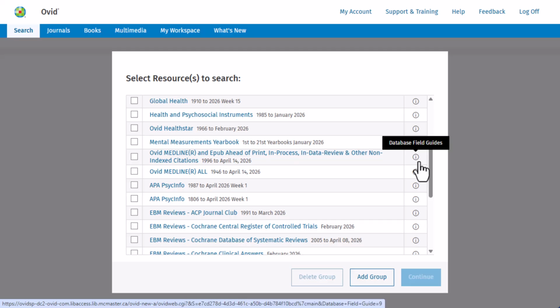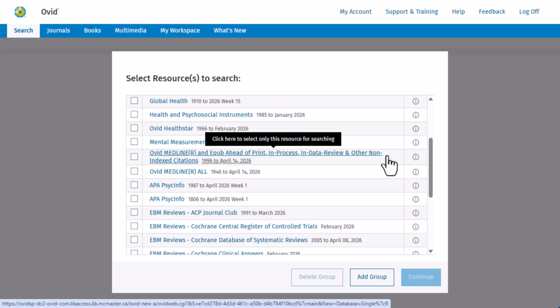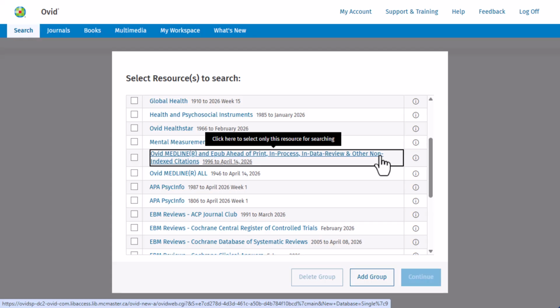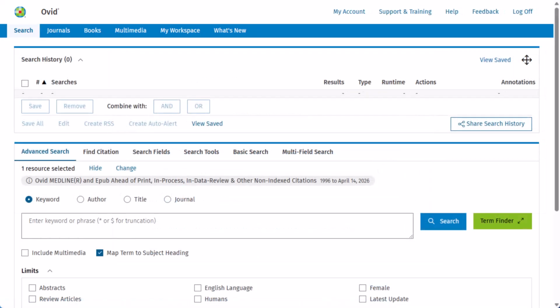There are two different Medline databases to choose from. For the most comprehensive Medline search, select Ovid Medline EPUB ahead of print, in process, and other non-index citations, which provides access to articles published from 1996 to present. However, note the difference in dates of coverage for both Medline databases. Depending on your research question, you may select Ovid Medline All to search for articles published all the way back to 1946. This will redirect you to the Medline search screen.